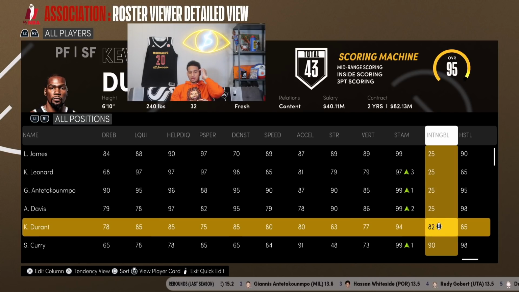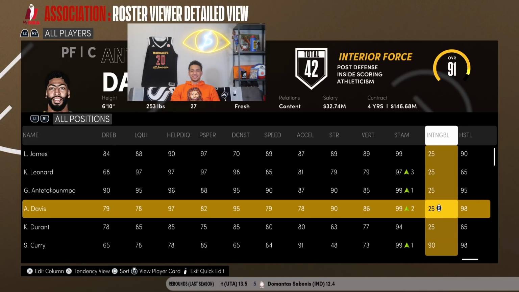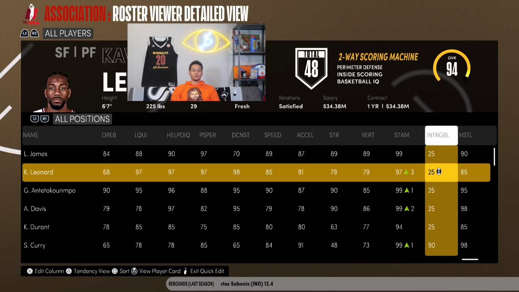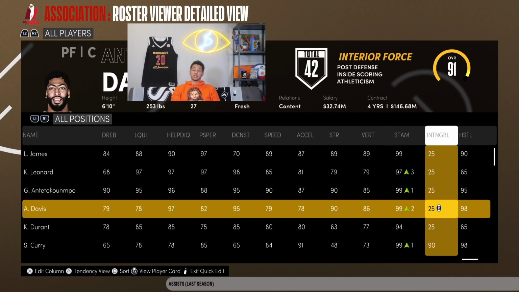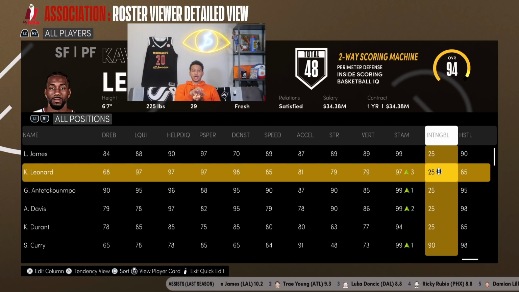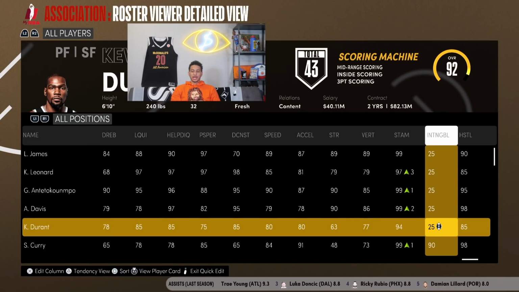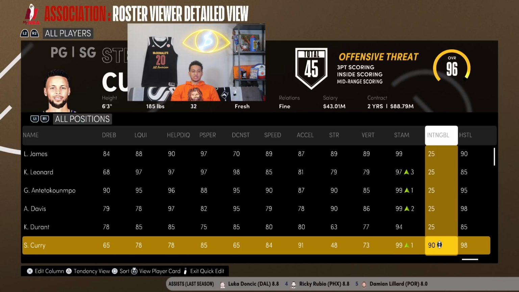Kevin Durant, we push him down to a 25 intangible. All I'm doing is zeroing out the intangible rating. He's only one attribute better than Anthony Davis, and he's 2 attributes worse than Kawhi Leonard. So that means Kawhi Leonard on 2K is a better player than Kevin Durant by 2 attributes. It's not as close as they tried to make it.